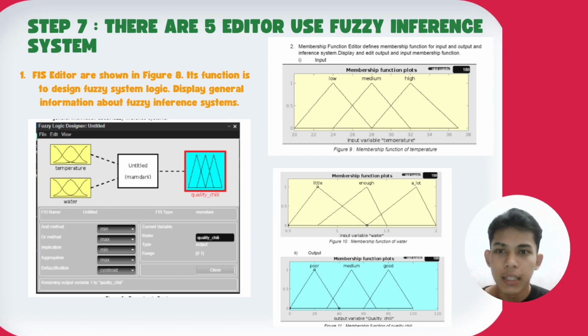Hi, my name is Afif Daniel. So I want to present our step 7. Number 1 is the FIS editor, using the fuzzy inference system by MATLAB. Its function is to design fuzzy logic system and display general information about the fuzzy inference system. As you can see in our first picture, temperature is our first input and water is our second input and quality chili is our output. Number 2 is our membership function plot: our temperature, first input, and the second one is water, our second input, and lastly is our output, quality chili.